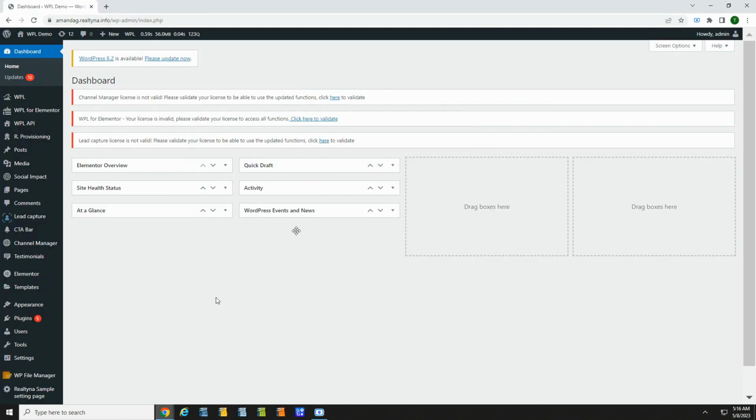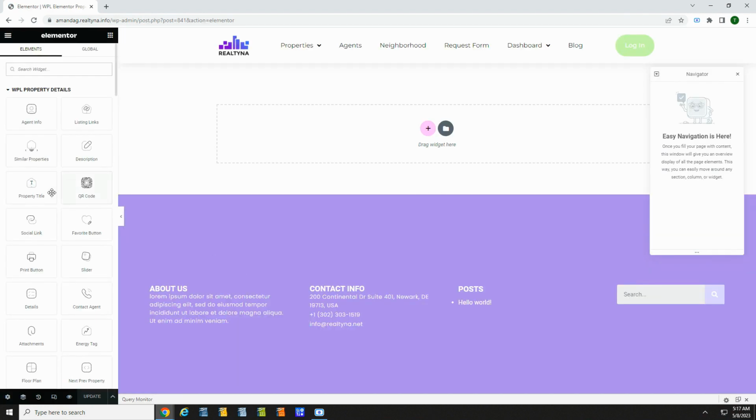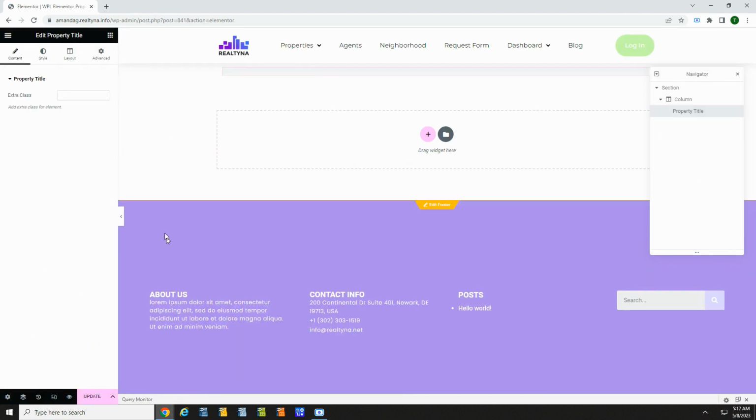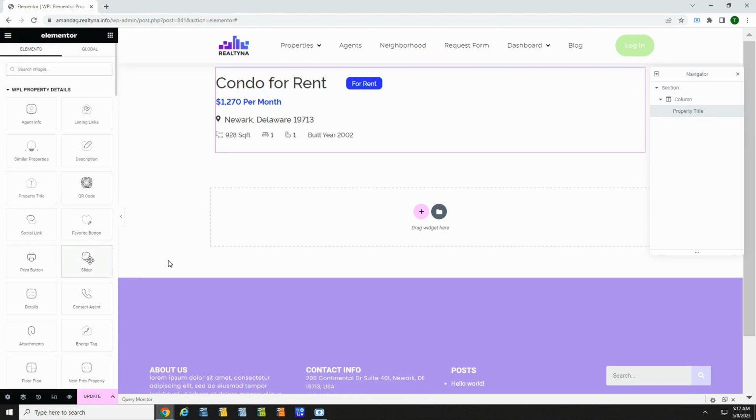Now we can start making some page templates. Let's start with the property details page for individual listings. This template has dedicated elements listed under WPL property details. Let's add property title. In layout, you can toggle the content you want to display, and in style, you can customize colors and fonts.